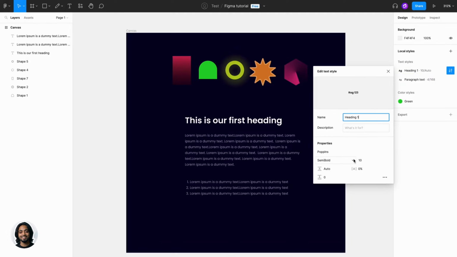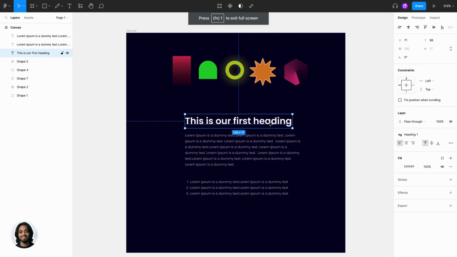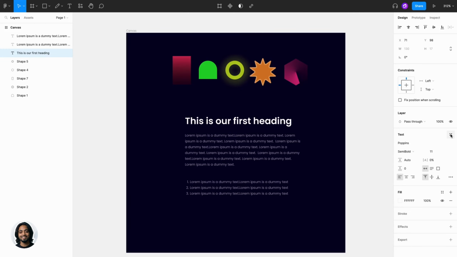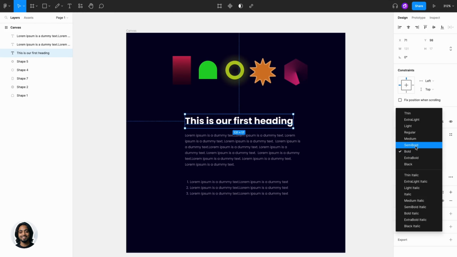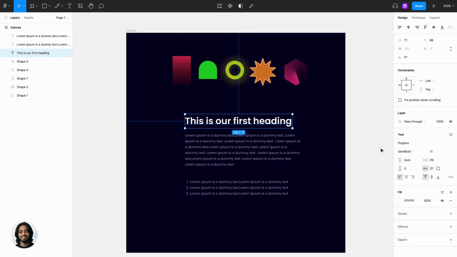Styles are editable, and we can easily make adjustments. When we select text that is using a text style, we cannot see the line height or font size since they are defined by the style. However, we can detach the style and make desired adjustments to the text. By detaching the text style, our text will no longer be tied to the style, allowing independent changes.